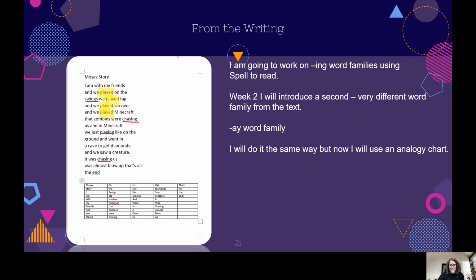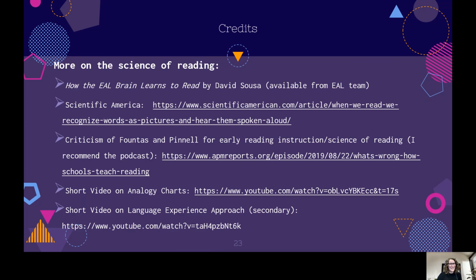So that brings us to the end. So if you want to know more about the science of reading, we've got a book available called How the EAL Brain Learns to Read by David Sousa, who also wrote How the Brain Learns to Read. There's a Scientific American article on how when we read, we recognize words as pictures and hear them spoken aloud in our heads. Criticism of Fountas and Pinnell for early reading instruction. This is a blog post with a podcast embedded.